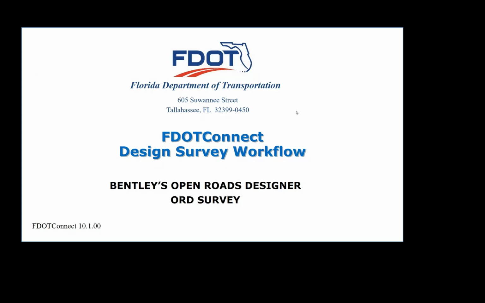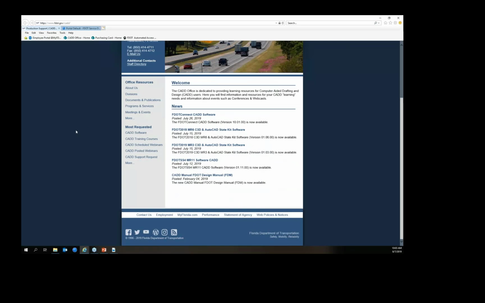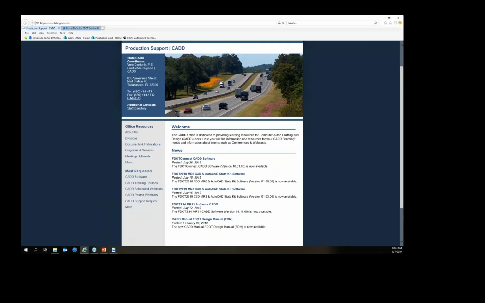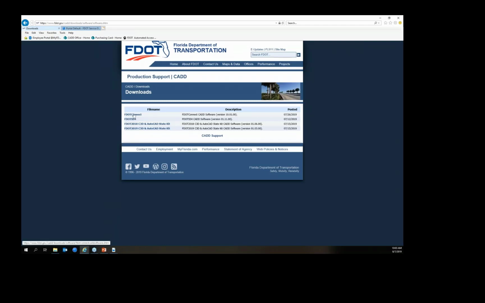If you're not familiar with FDOT Connect, this is our new workspace for Open Roads Designer and other Connect Edition products. It can be downloaded from our website, fdot.gov/CADD, C-A-D-D, under CAD software, which is located in the left column of the website. And you'll find FDOT Connect right here, FDOT Connect CAD software.